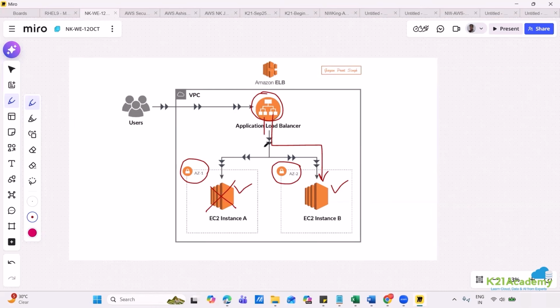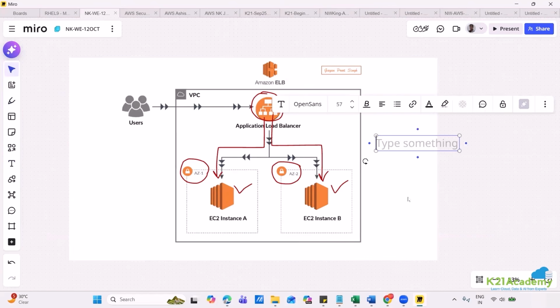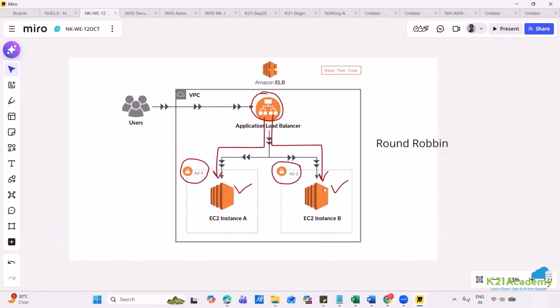By the way, we are using a load balancer to distribute traffic. For distribution, we can use multiple algorithms, but the default algorithm is the round robin algorithm. It distributes only incoming traffic, not outgoing traffic. Just understand.